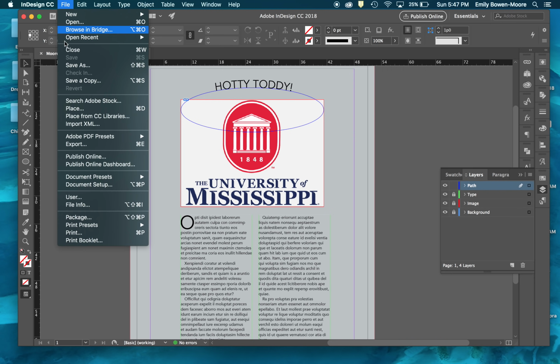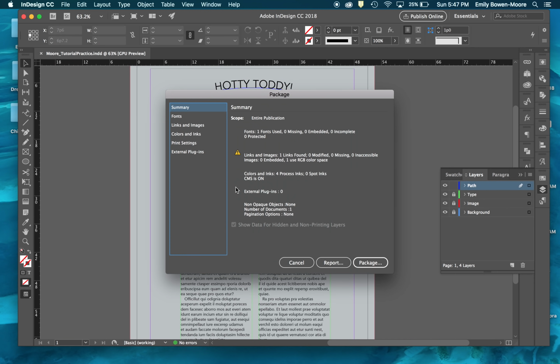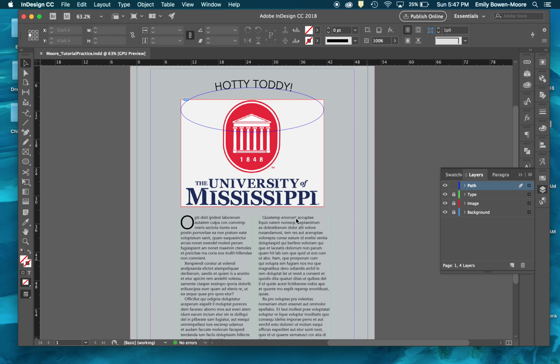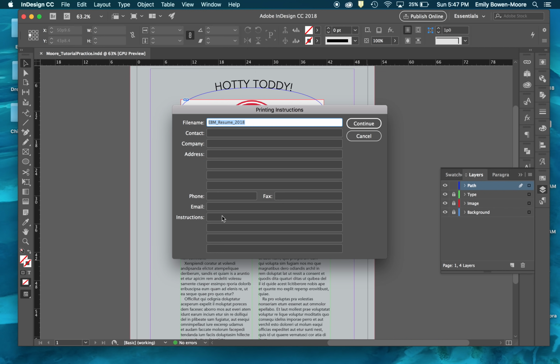And I'm going to now package this. So I'm going to go to File, Package. You're going to have a series of windows pop up. It's going to let you know that it's picking up links because we placed an image. Then the next window is, again, you don't have to fill all this out. We're not going to press with this. But you do want all your file names consistent. So I'm just going to go in here and type the same file name.